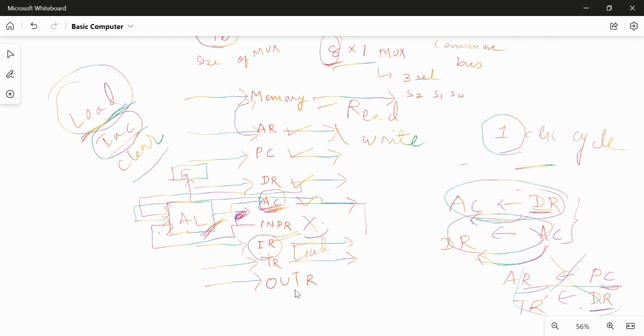Instruction codes are not required to be incremented. Similarly, clear is also not a useful operation for IR, and that's why it is not available. So IR has only one control input, load. Then TR, it has all three control inputs, and out R.